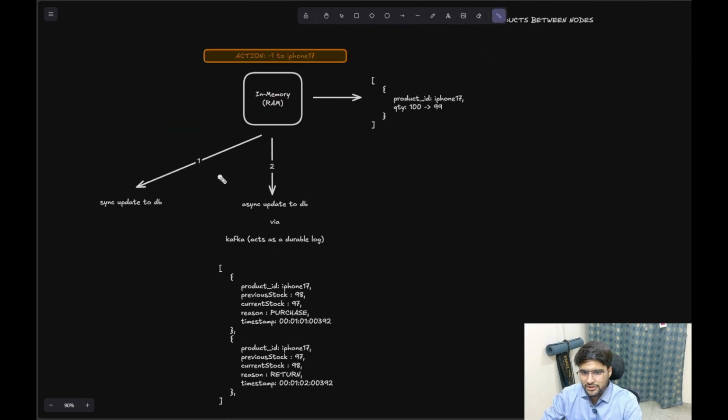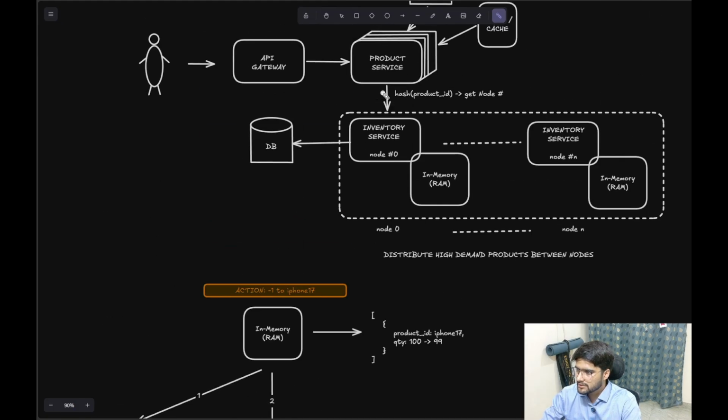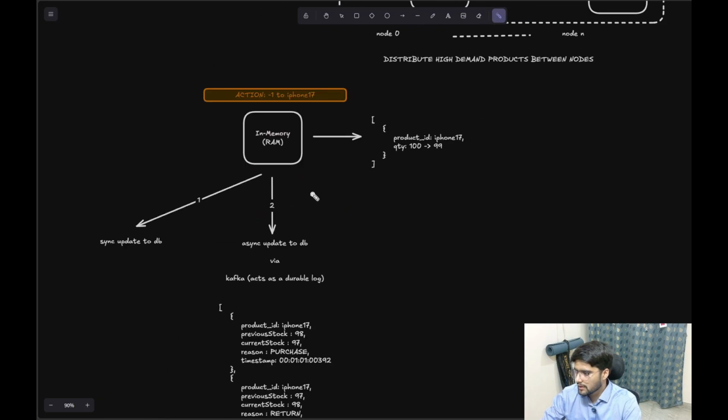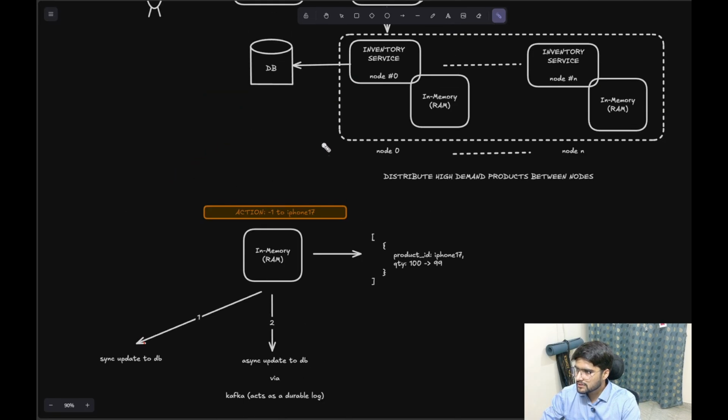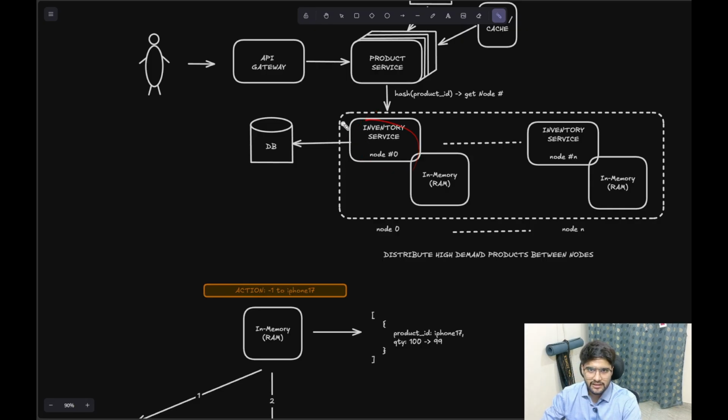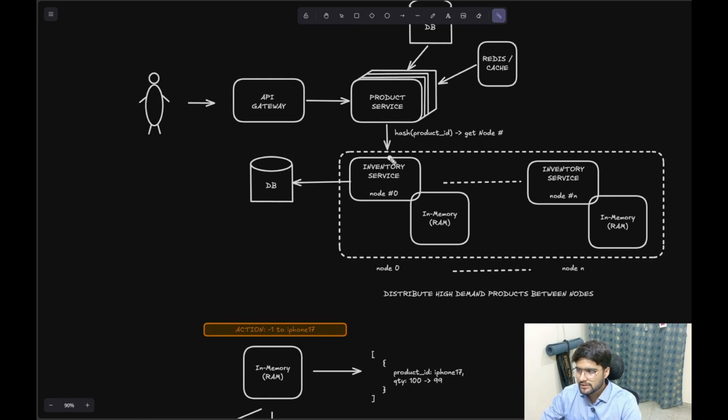So you have a couple approaches. The first is sync update to database. Whenever you're doing this request, also do this at the same time and don't return until your database write is done. You can already see the problem with this. Say you have to go from 100 to 99 and you do this. Now this database is not sitting inside this service, right? It's outside. This is a network call. First, it can fail. Second, it can take a lot of time. So this will slow down.